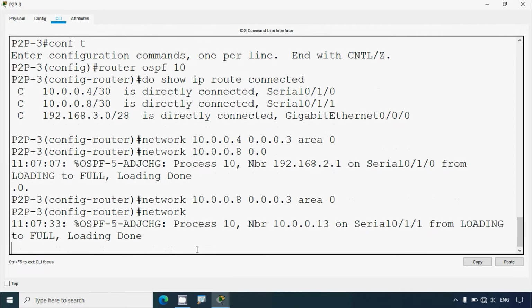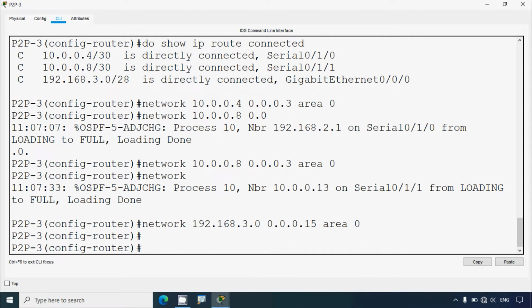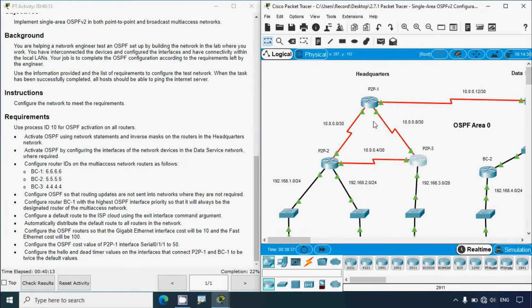And the last network, 192.168.3.0/28. Okay, press tab again. Then we have to give it a wildcard bit. So here we can see the prefix given is /28. That means its subnet mask will be 255.255.255.240. That means 240 plus 15, we will get 255, right? So we have to give the wildcard bit 0.0.0.15. Okay, then we have to give the area 0. Okay, so we are done on all these three routers in this headquarters.